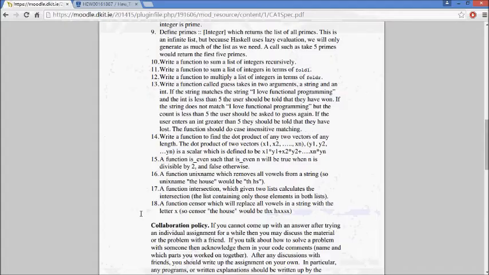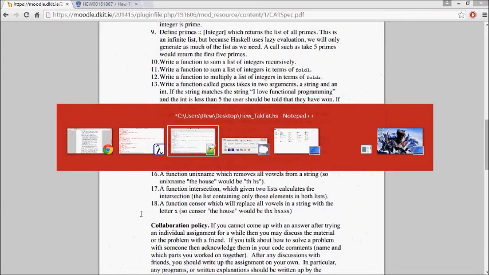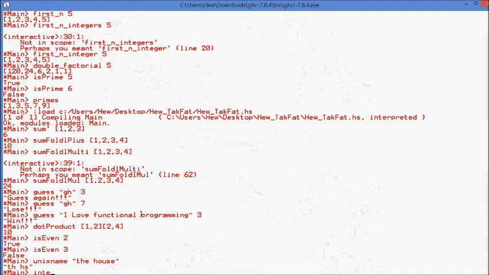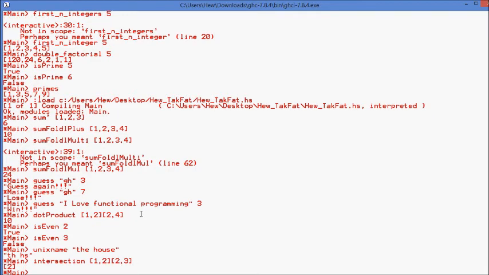Now I try my code. Intersection. Take two lists, 1, 2, and 2, 3. It will return true, only 2.